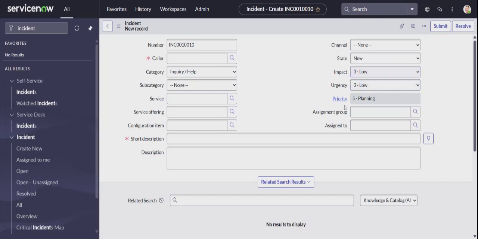We already knew that priority is totally based on impact and urgency, right? If we change the impact and urgency, then the priority gets automatically changed. So today I'm going to customize the impact and urgency also. I'll create one more impact and urgency choice, and according to it, I will set the priority. So you just come to the incident.